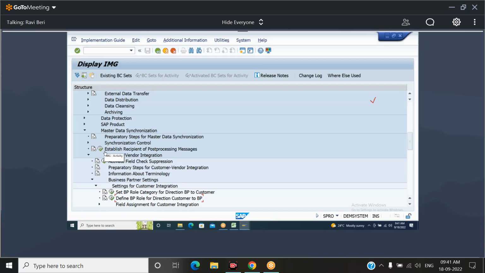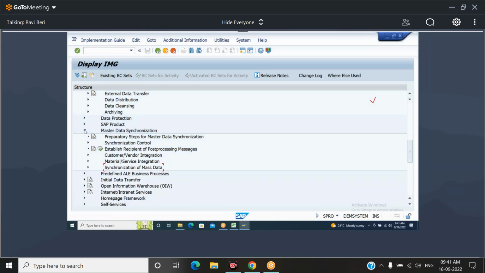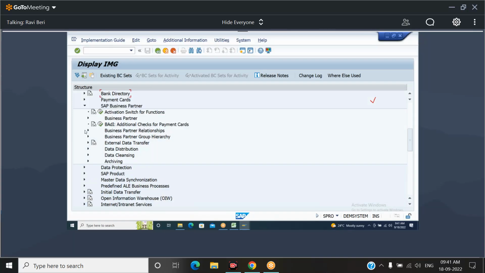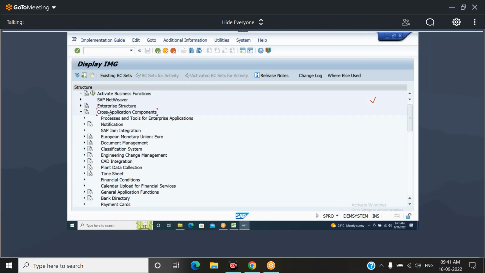Now take the path for this. SPRO, cross application components.